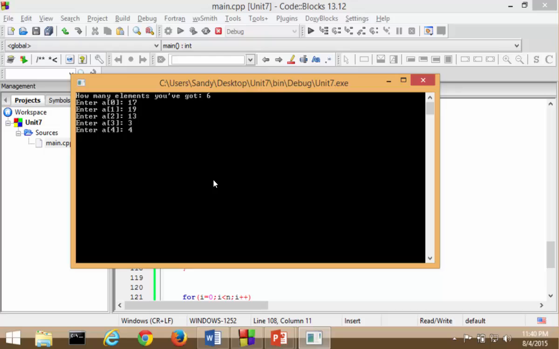40. Only 5 are done. One more. 56. Now what should it print? How many odd? How many even? 4 odd, 2 even.